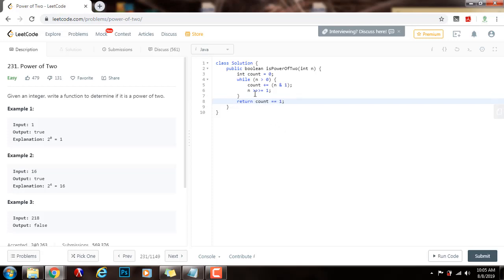So as you can see, what I'm doing is counting how many ones there are in the binary representation of the number n. Then by the end, count has the number of ones in the binary representation. And if there is only one 1, I know it is a power of 2, so it returns true. But if it is not exactly 1, then I return false.